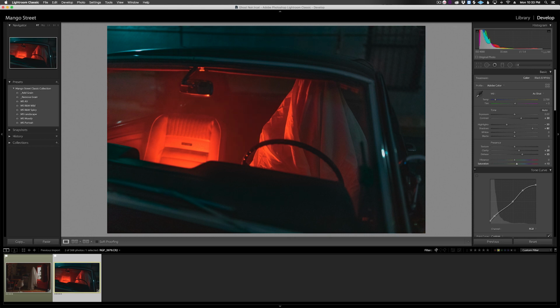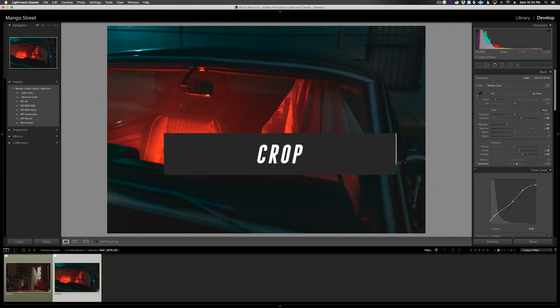Now, in keeping with our cinematic theme, let's give the photo a 16:9 crop so it feels a little bit more like a still frame from a movie.